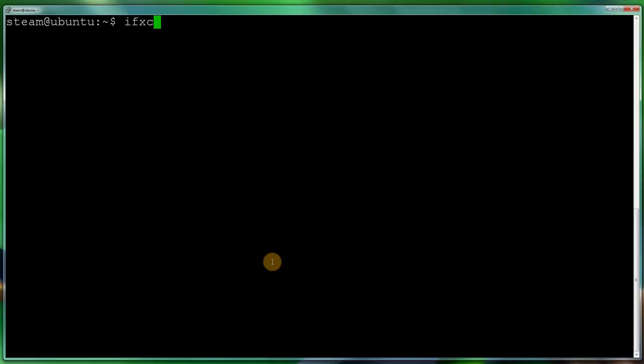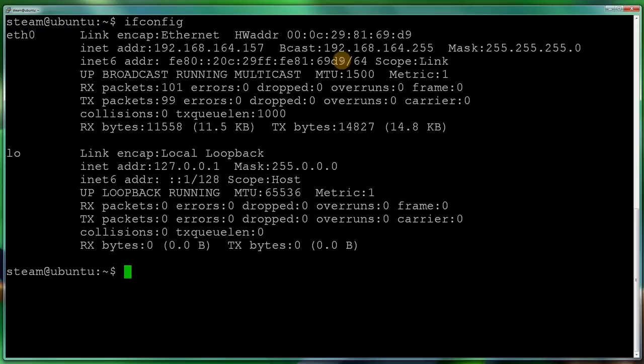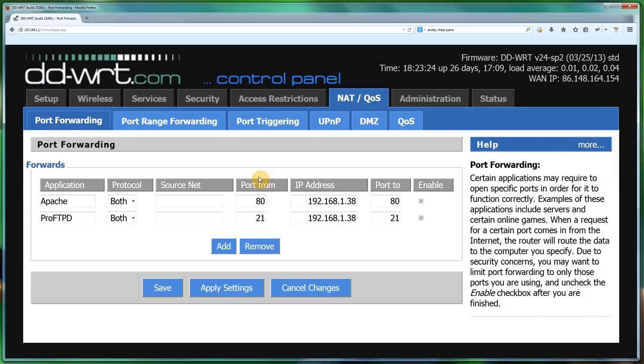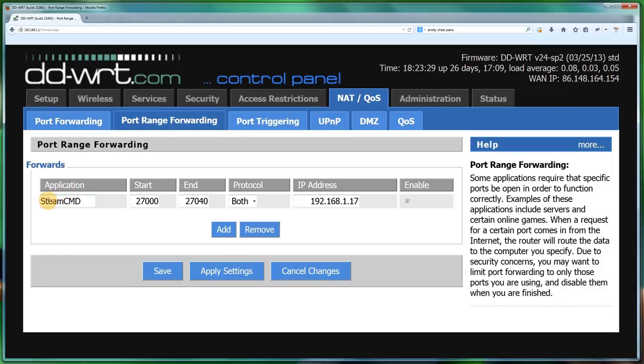So the first thing we need to do is type in ifconfig. We can see that that is my internal IP address. So I then want to head over to my browser and log into the router, which I have done. Now you're looking for something like NAT, or it might be in security depending on what brand of router you've got. In this case I'm using WDWRT, and what we want to find is port range forwarding. Now I've already entered this in, which is steamcmd. You can name it anything you want. Not all routers allow you to name it. Some of them even have the profile Half-Life, which most of the time opens the necessary ports.